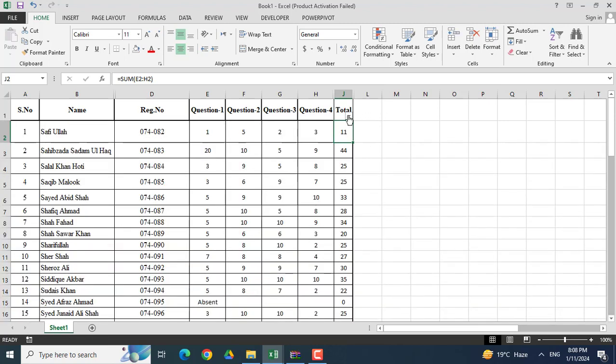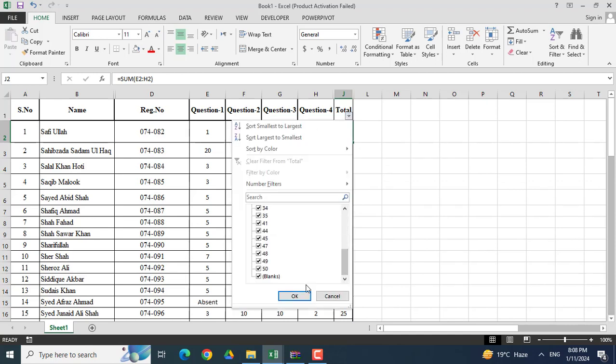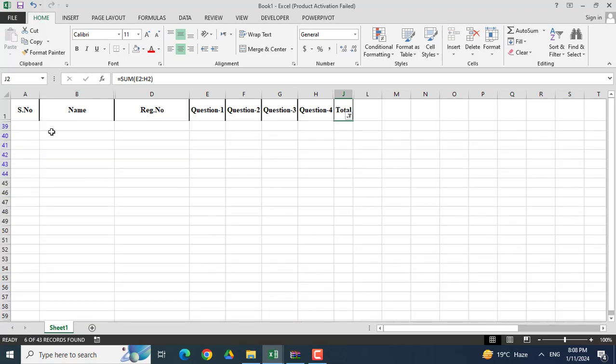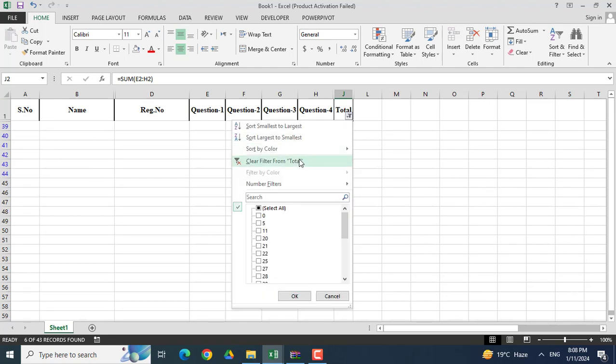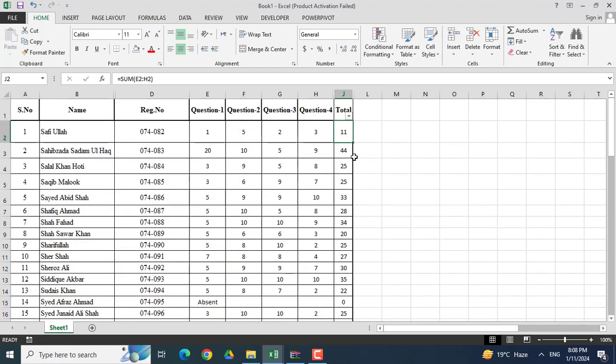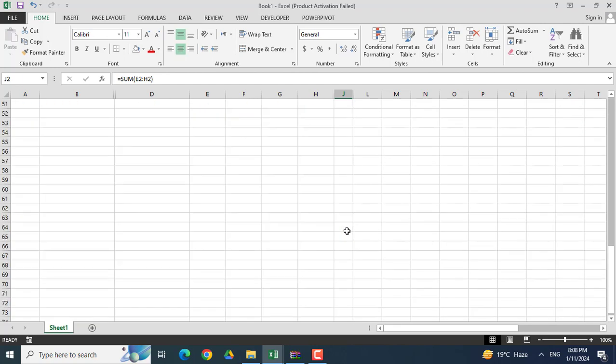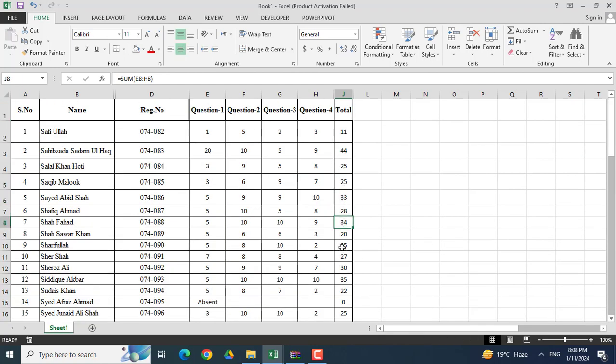In a similar manner, you can change and select the blanks. So clicking this one and only selecting blanks. So here is shown nothing. So this is the function of a filter. Now if you want to remove this button, that is the drop down, you will come to the tool again and click here the filter. So the filter option has been removed.